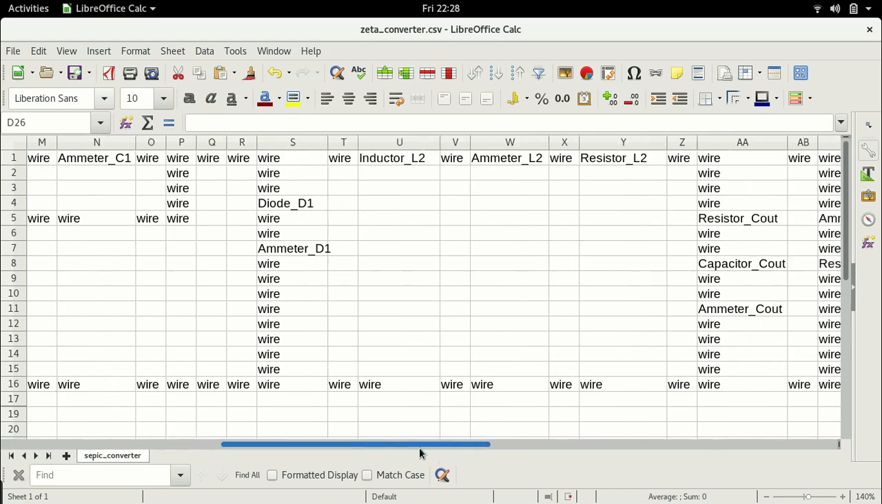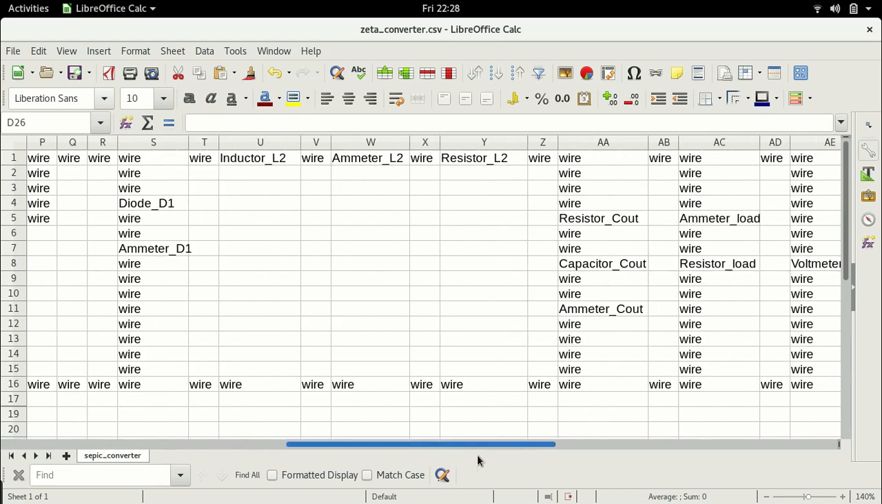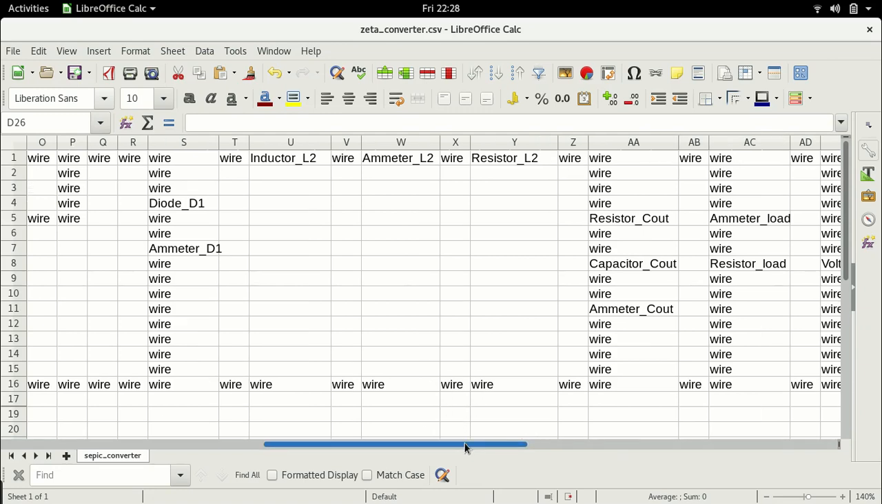The advantage of a ZETA converter with respect to a CUK converter is the polarity of the output is still the same as the polarity of the input. The output voltage has not reversed, right? So therefore, you can ground one terminal completely. It is possible, right?